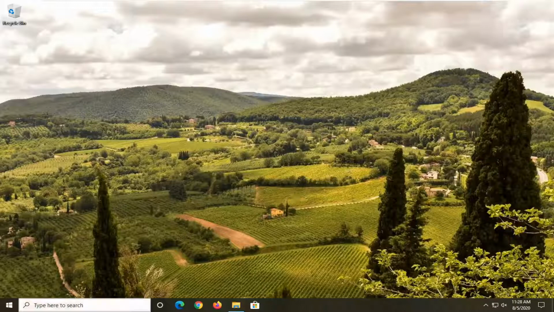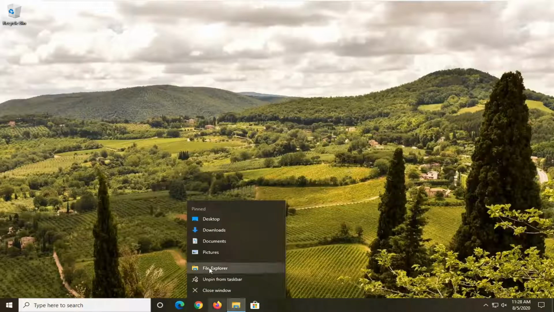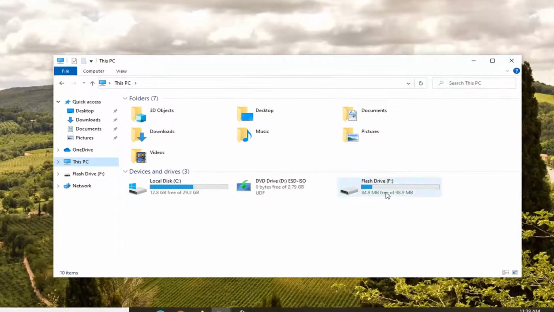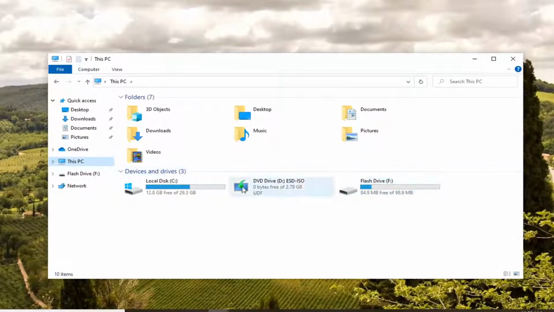First thing you want to do is open up File Explorer. You can right click on the taskbar icon and select File Explorer, or you could search for it in the Start menu, and then select This PC on the left side. You want to locate your flash drive letter here. You might have multiple flash drives, so unplug everything except for the one flash drive you want to do the scan with, so it leaves less room for confusion. You can see the drive letter is F, so this is F and then a colon.